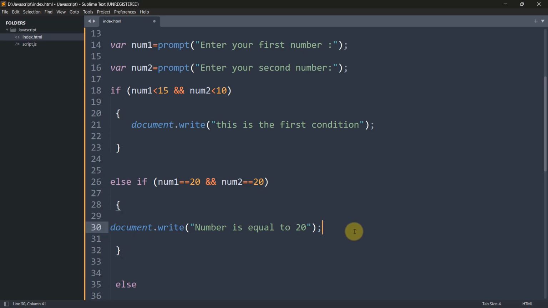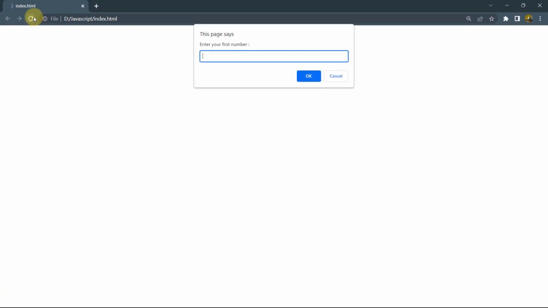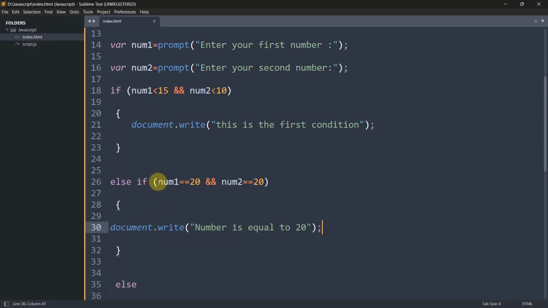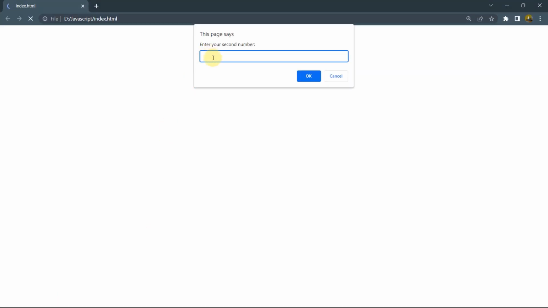Right now if we save it and refresh, here it will ask us to enter our first number. Let's say we want to fulfill the second condition. Here number 1 is 20 and number 2 is 20. So for it, let me just refresh again. For number 1 we'll say 20, and for number 2, the second number, 20 as well.